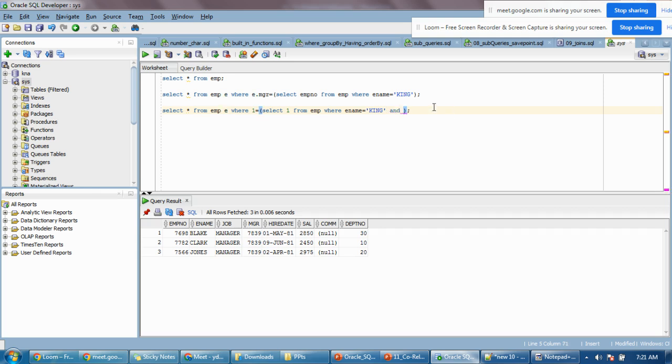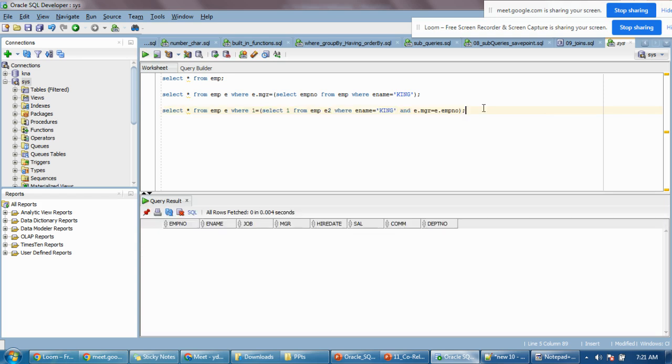And e.manager equal to this, you can say e2.emp number. You are not writing the where condition here, you are not writing the equal condition here. You are referring to that condition inside the where clause in the subquery. So what will it return? It will return those who are working under the ename.